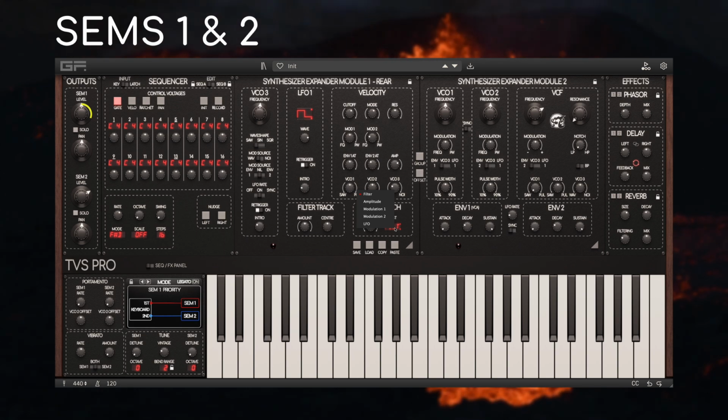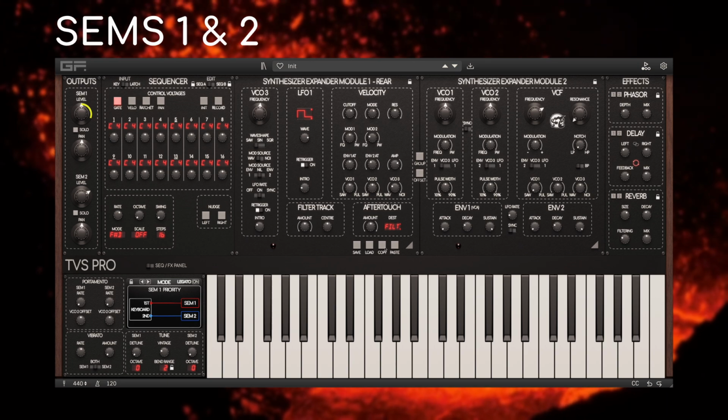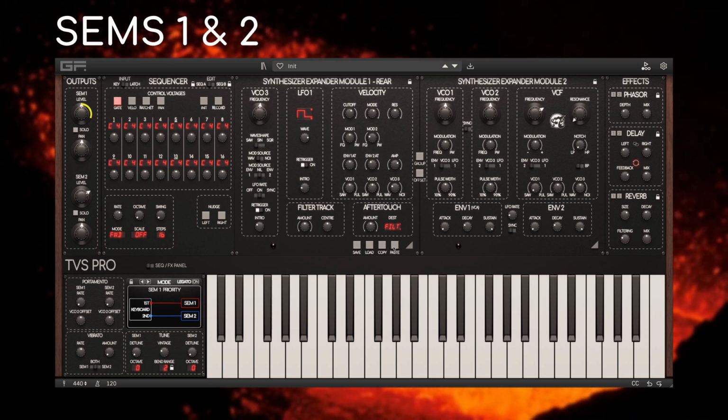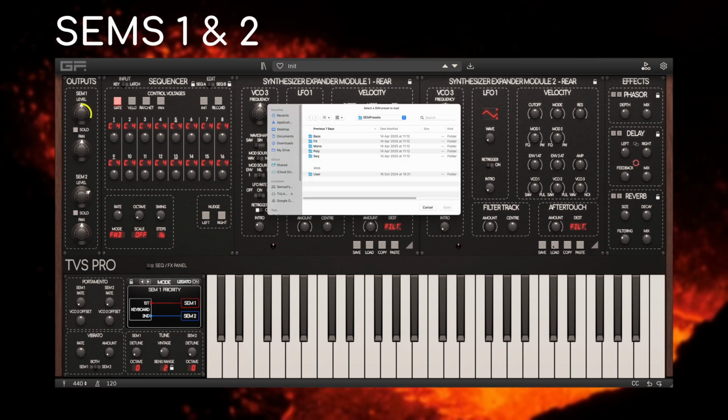In the bottom right hand corner, we have 4 buttons for controlling the settings of our SEMs. Here we can either save the current SEM settings for use in another patch, load up existing SEM settings for use in this patch, or copy and paste between our 2 SEMs. Let's load up a preset in SEM 2.